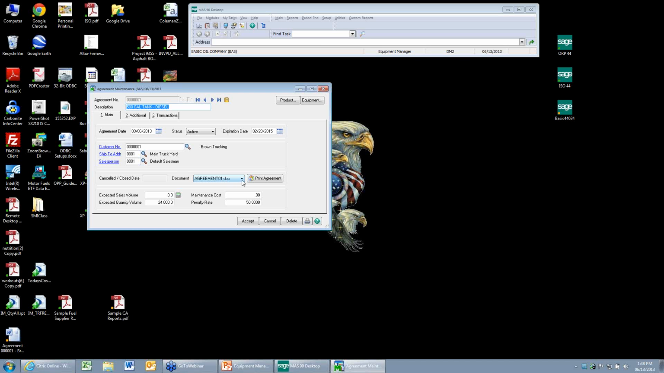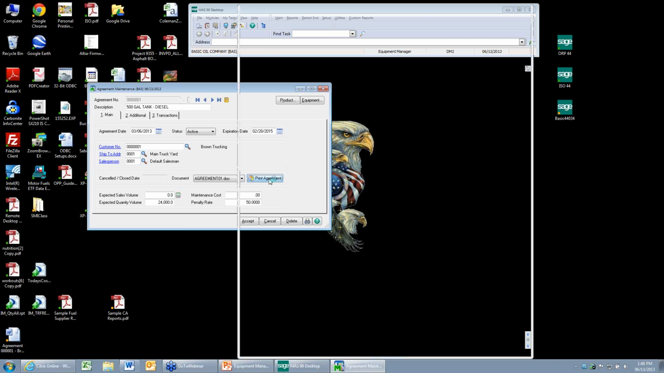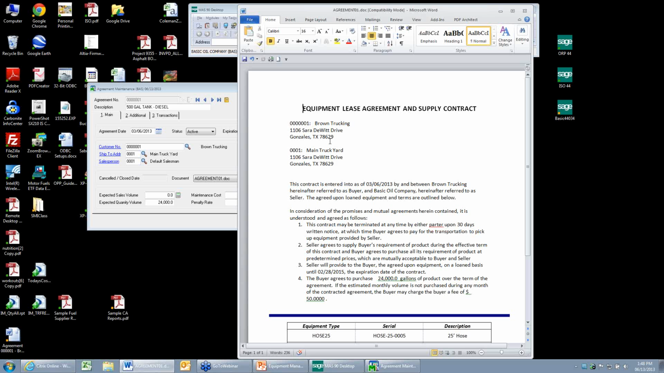If you have one agreement for fuels and another for lubes, or maybe different terms, different whatever to the contracts, you can have multiple types of agreements to choose from. The only caveat is that it needs to start with AG, I believe, at the beginning of the document name. When you click on Print Agreement, it opens up Word. It pulls in those fields, the customer name and address, the ship to name and address, the date of the agreement, the name of the customer.